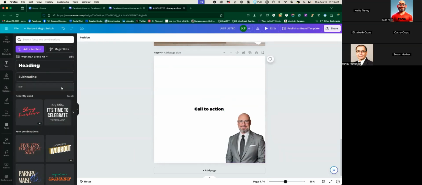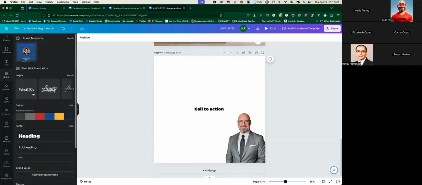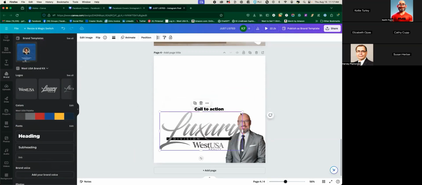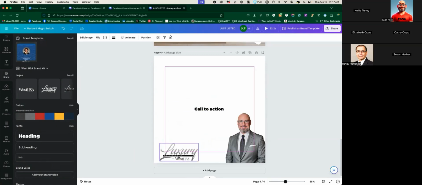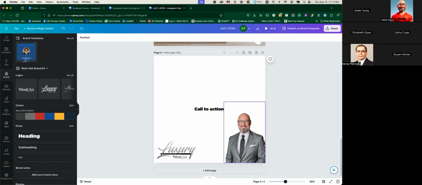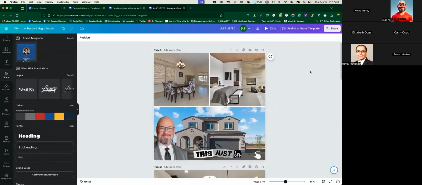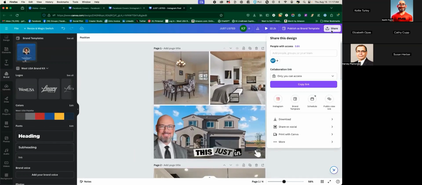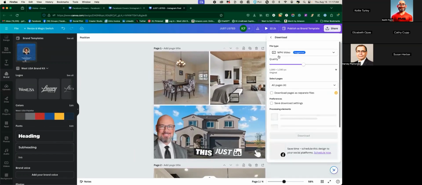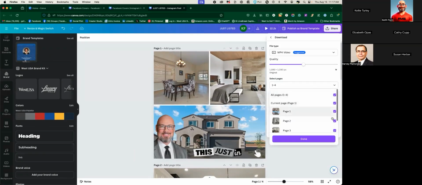So whatever you want your last element to be, whatever you want them to do, you can take all of your designs here, your brand components, and drop your logos on and create your luxury property. Great. Grab your luxury property logo in the corner, add all your other information, and now you've got your carousel post. Now hit share, downloads, and we've got 1, 2, 3, 4.